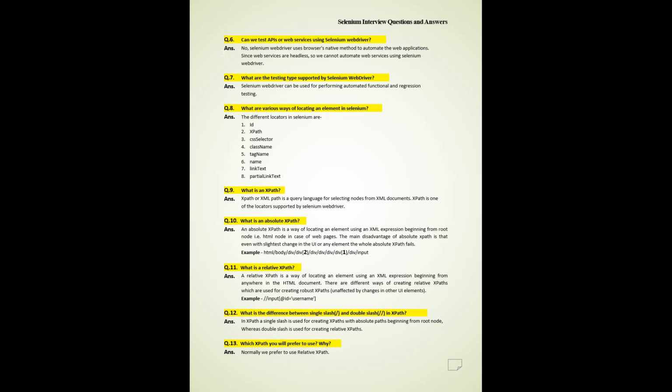What is the difference between single slash and double slash? Single slash represents absolute XPath, whereas double slash represents relative XPath. So which is first for relative XPath, okay? And there's one more question: which locator is the fastest?